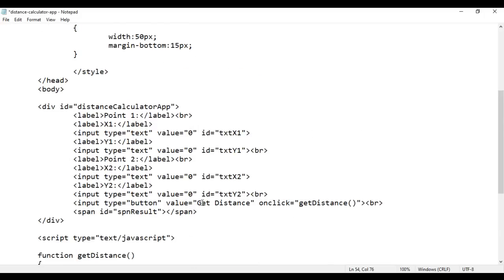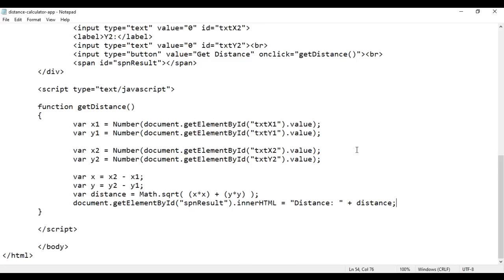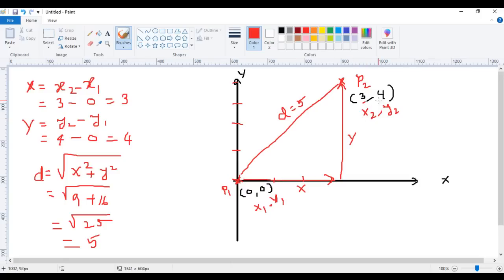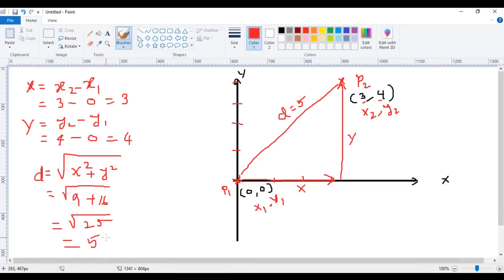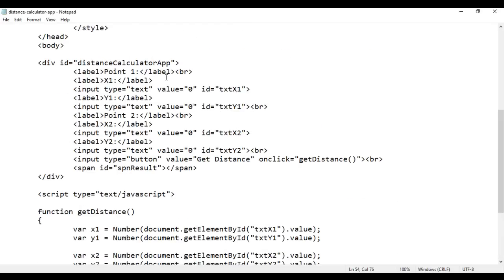So that is how you convert any real world problem into software code. I hope you understood up to here. Let me save and test. I save this code, go to the browser and reload. x1, y1 are 0, 0; x2 is 3, y2 is 4. Same thing I have given here. I click on get distance, and see, it is displaying distance equal to 5. So we are successfully able to get this distance, guys.